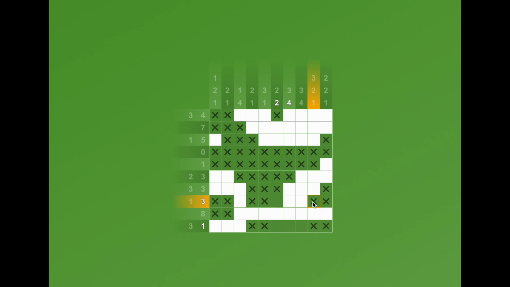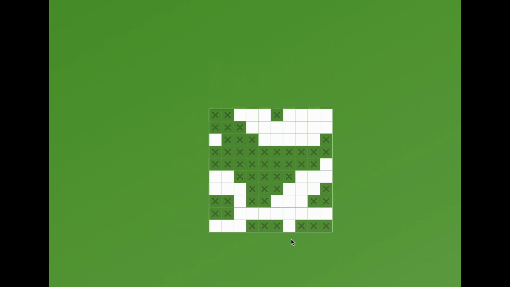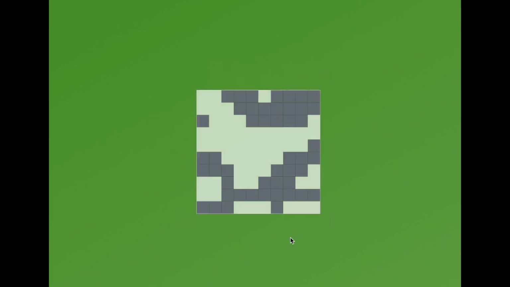This column is complete. This column is complete. This row ends with 3. 1, 2, 3. This column is complete. And this column is complete. And the last piece is in this row, in this column. Here we go. Cool. Let's go to the next one.